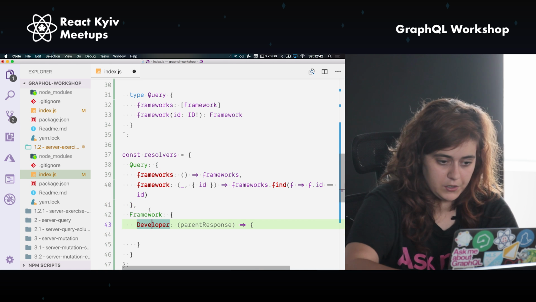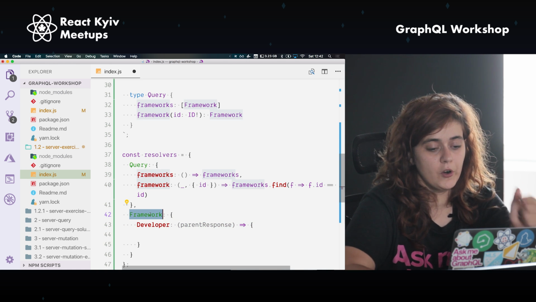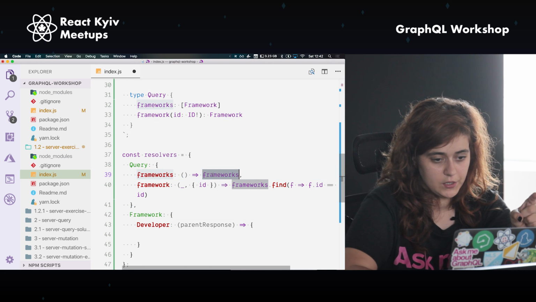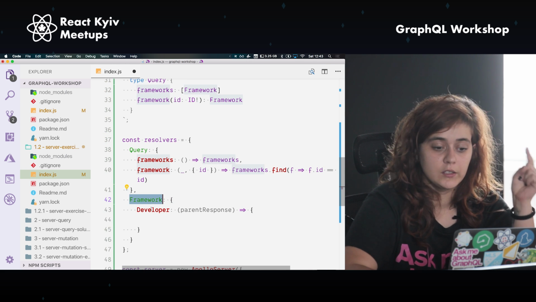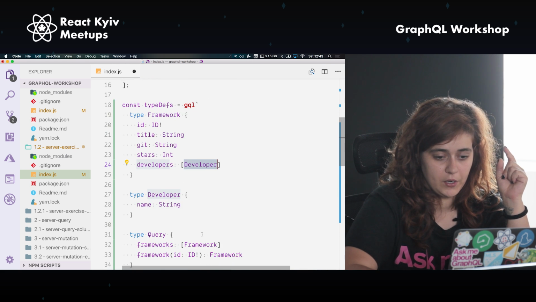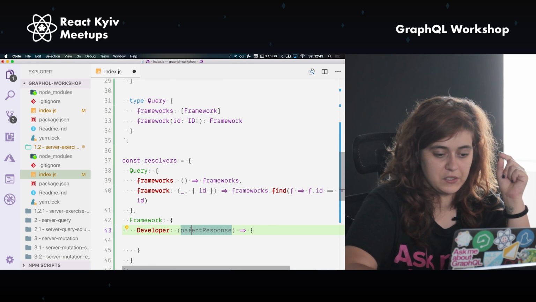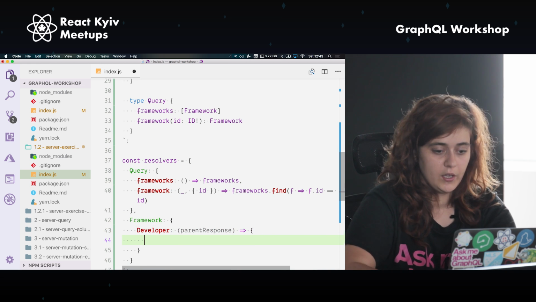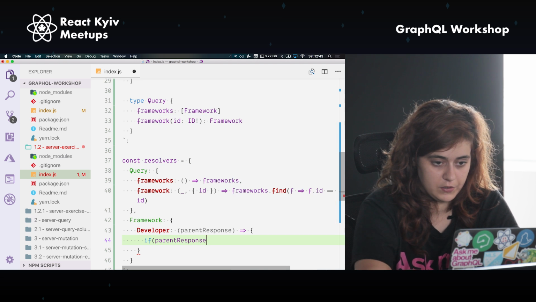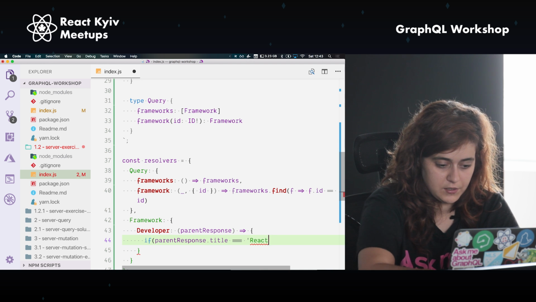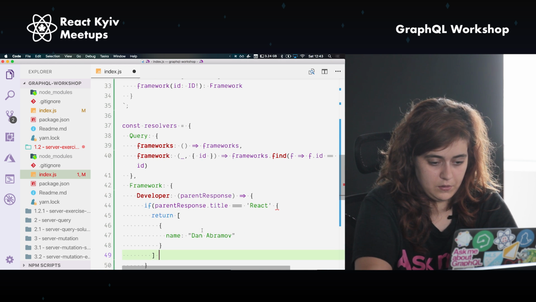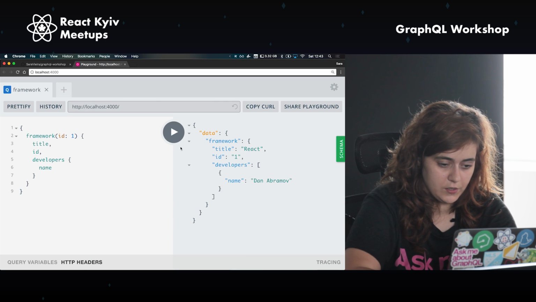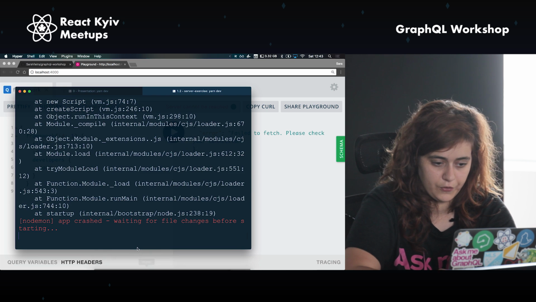And what is wrong here? Okay, it's this. So this part will search every time you search for framework, like in here. So every time you return a framework, this will come here. And if you return a developer, for example, this will come here to actually do the resolver. And okay, so we can say if parent response that title equals React, just return this.